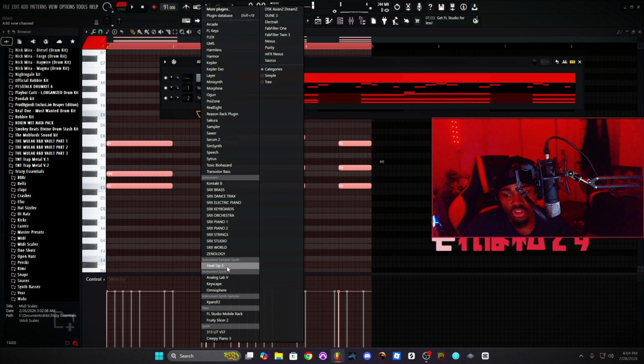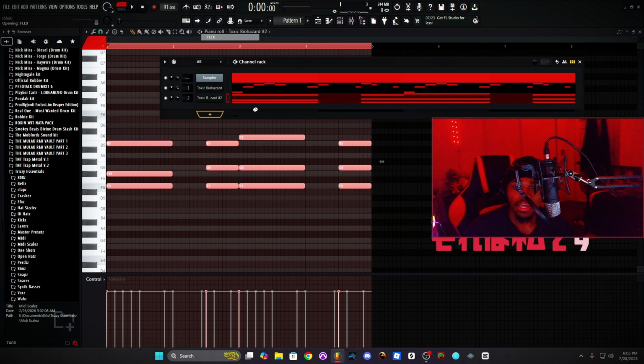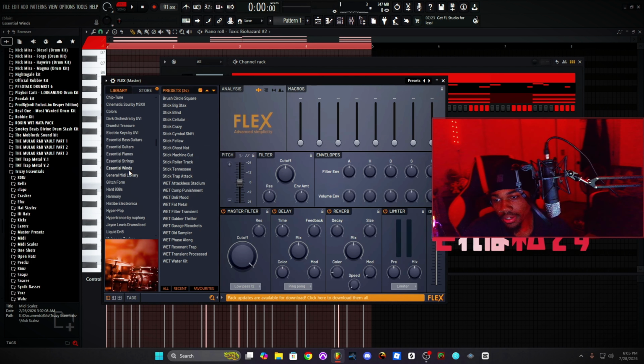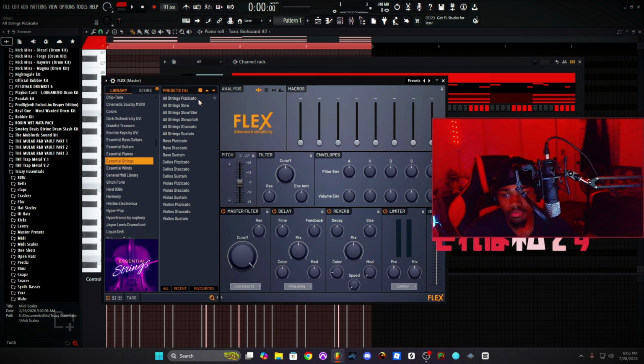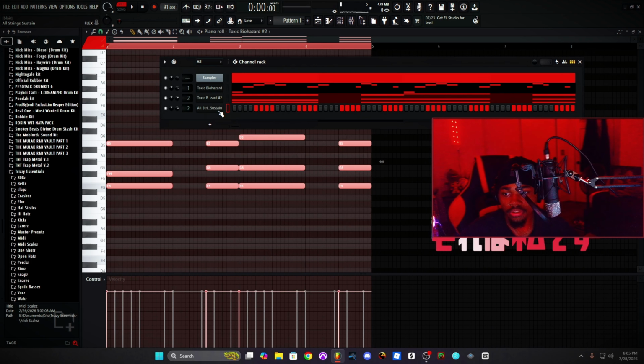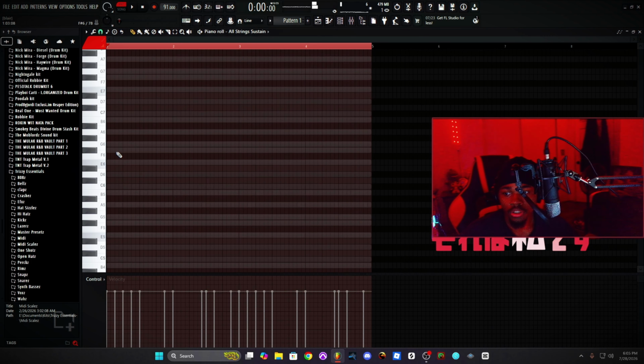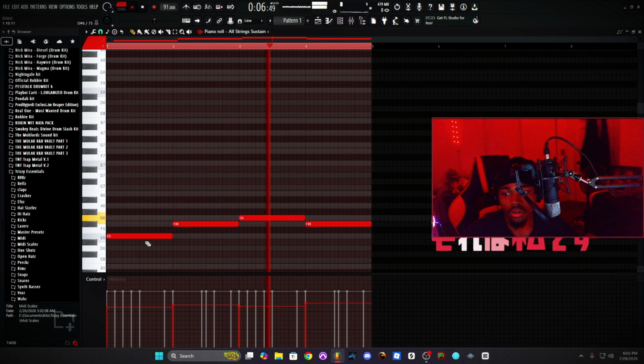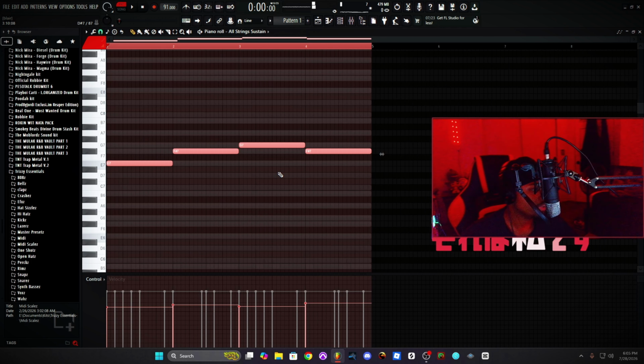And then typically what I do, since we're only working with stock plugins here, let me go to Flex really fast, and let me look for some type of strings. I like to add the very dark cinematic strings in the back. Me personally, that's always been a thing for me. We're gonna go with sustain. There we go, the sustain preset. Put it a high octave up.